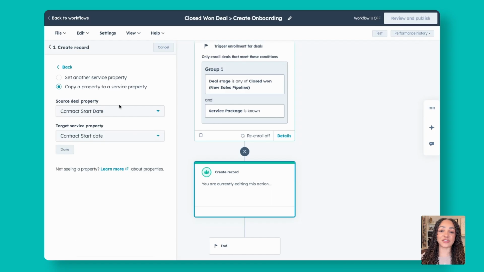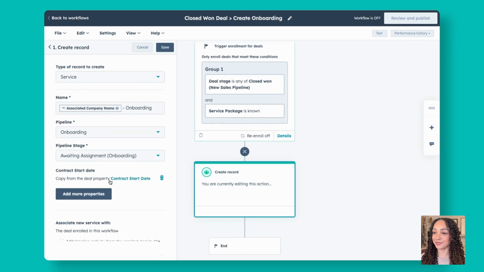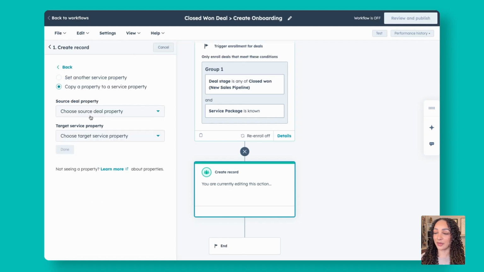Of course, you always want to make sure you have both of those properties created. So if you do have a contract start and end date in your deal, you want to make sure you create those same properties now that you've created that service object as well. So we're going to just set both of those to copy. So we've got our start, now we've got our end.